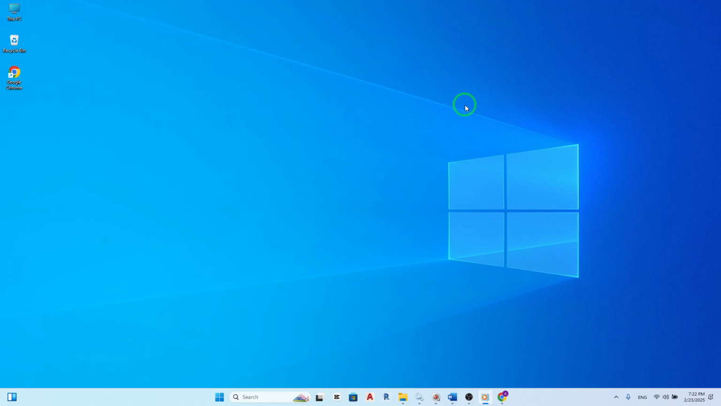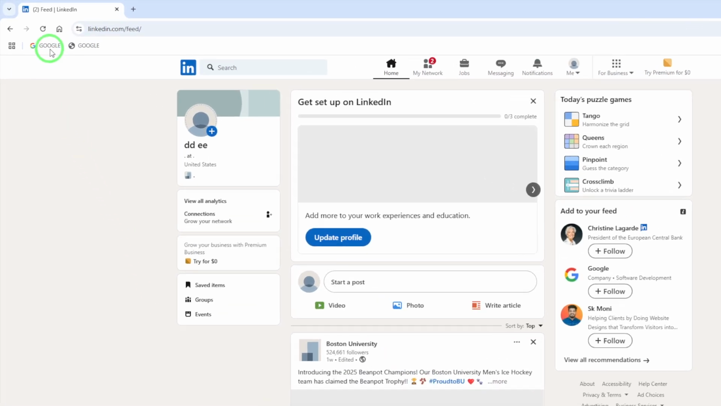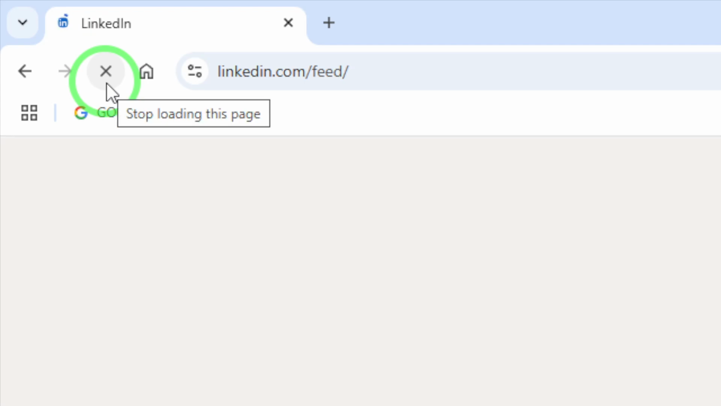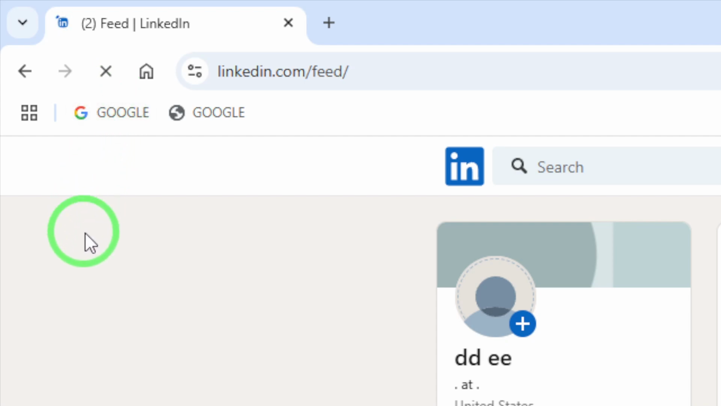Step 1. Refresh the LinkedIn web page. Start by refreshing the LinkedIn web page. Simply click on the refresh icon located at the top left of your browser. This action can often resolve minor glitches that prevent files from downloading.